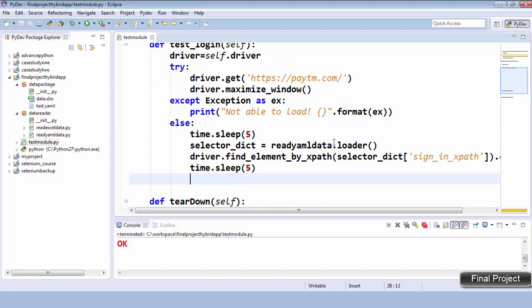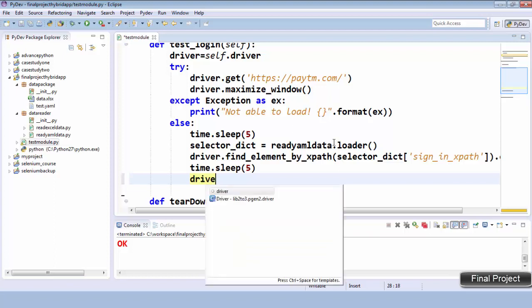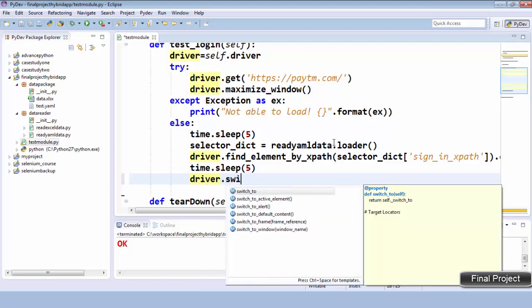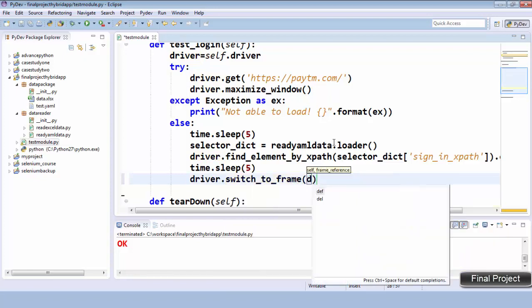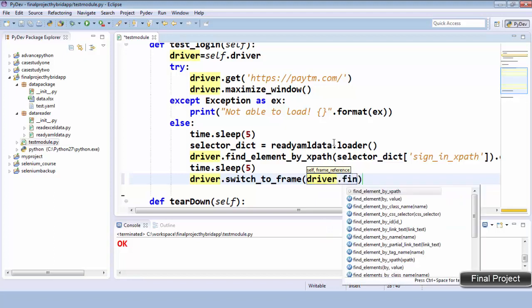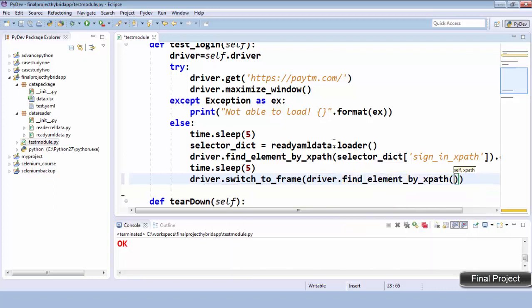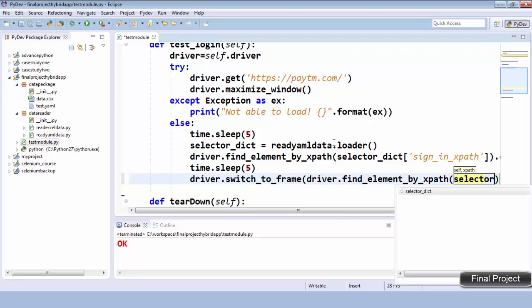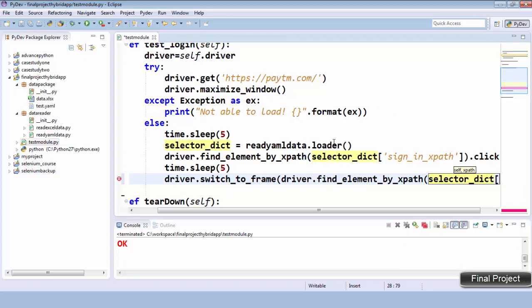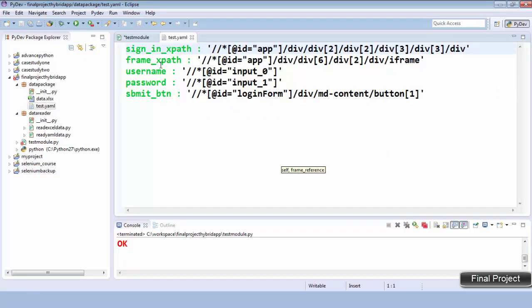Now we have to switch the frame. So here I can use driver.switch_to.frame, and here we have to give the frame reference. So driver.find_element_by_xpath, here XPath, and we have to pass here selector dict, and the key of selector dict will be in the YAML file. So this is the frame XPath. I can copy the same.